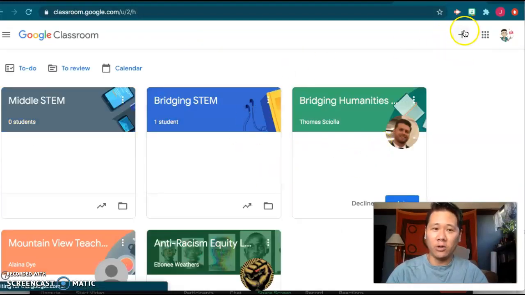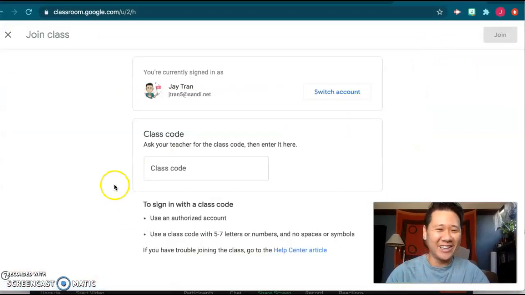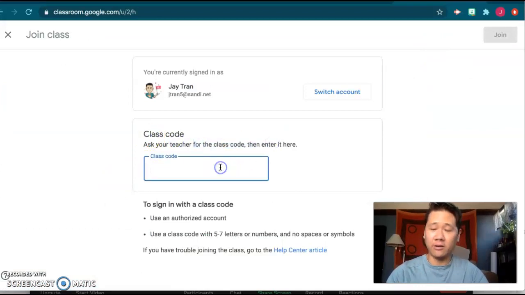Up here in the upper right corner, you'll see there's a plus sign. Mine looks a little bit different because I'm a teacher and I have different classes, but if you click on the plus sign, you're going to join class, and that's what I'm going to do too. Over here it says class code, ask your teacher for the class code, then enter here. That's what we copied and pasted, but if you wrote it down, just retype it in there. So WEZWLPS, that's Mr. Ted's Bridging class code. Click join.